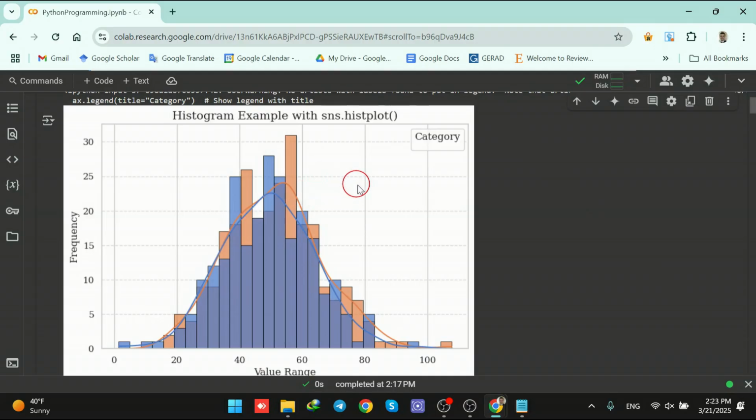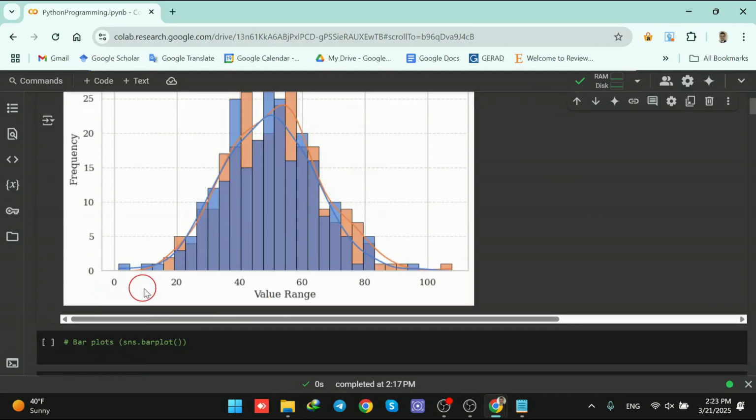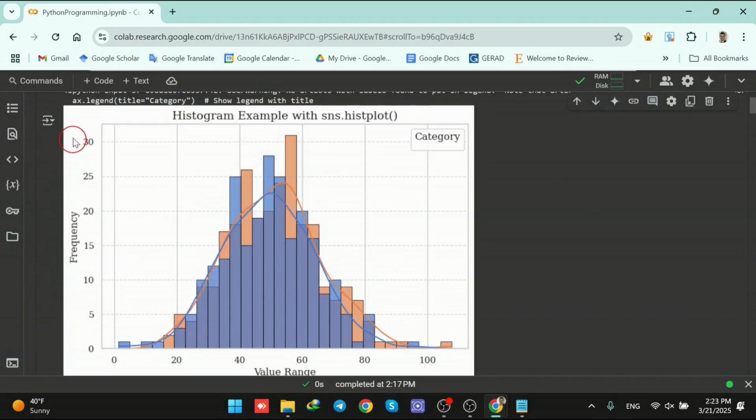So here you see that we are having the value range, and we are having the frequency here as well. Okay, so now we mentioned that we would like to have the average of 50, which is around this point, with the standard deviation of 15.